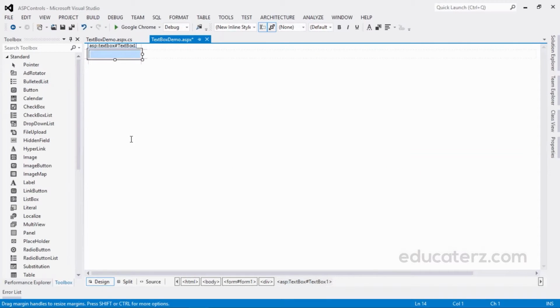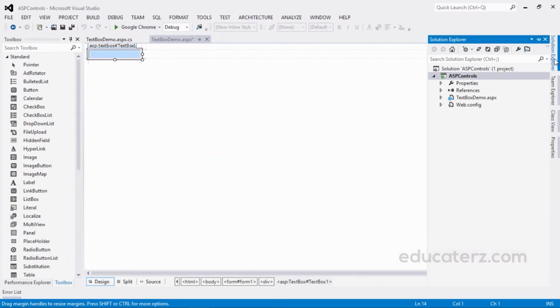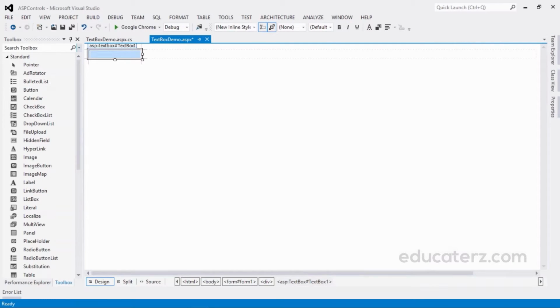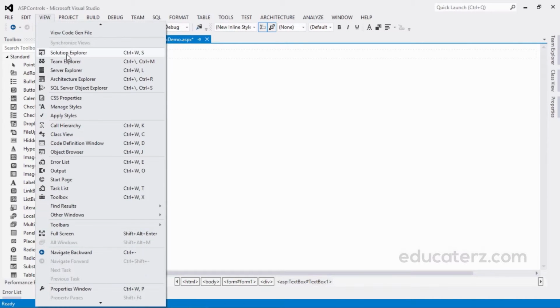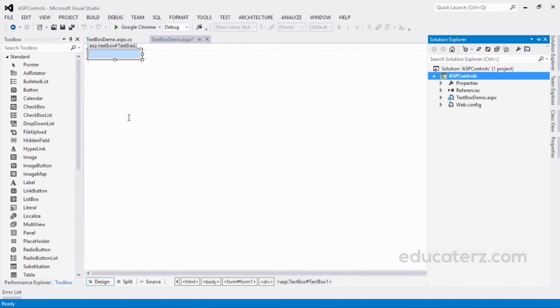Now this is a text box. I told you that in a web application, three things are most important. One is the Solution Explorer window. Again, if you don't find this, you can get it from View, Solution Explorer. This is the one. Next thing is Toolbox. The third thing is Properties window.